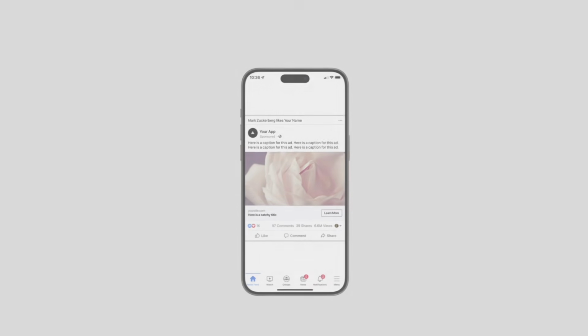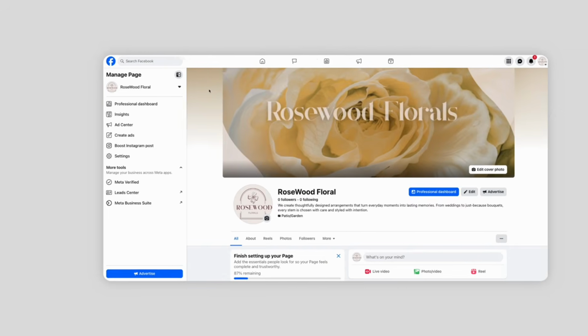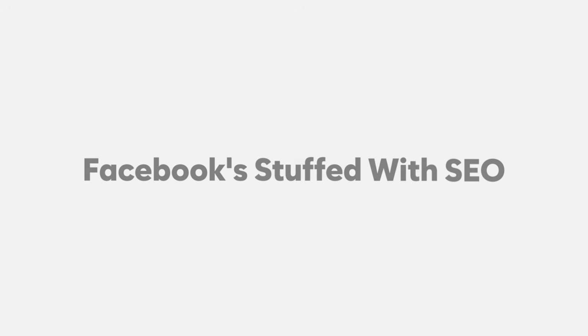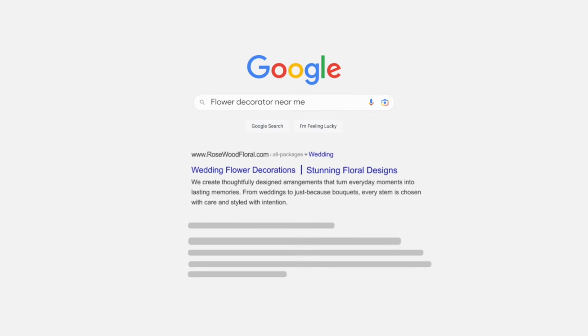There are tons of positives to having a Facebook page. One of the biggest ones is you do need a Facebook page in order to run ads on the Meta platform. So whether you're looking at running Facebook ads or Instagram ads, you're going to need a Facebook page set up. Another really big positive of having a Facebook page is oftentimes when you Google businesses, Facebook has a lot of SEO, so a lot of times your Facebook page will be one of the first things that show up, especially if you are a newer business.